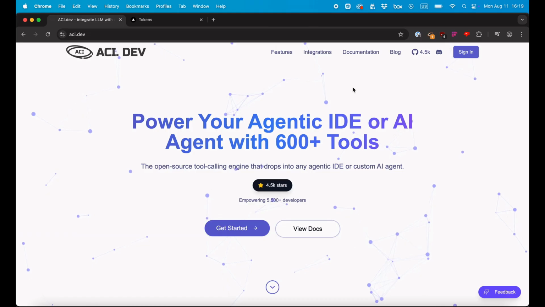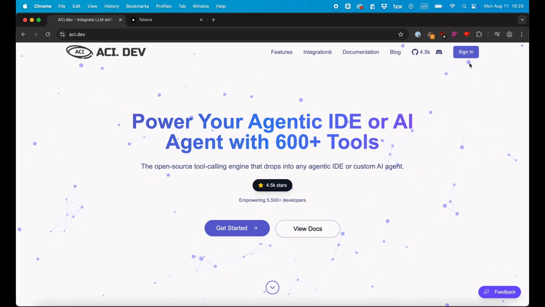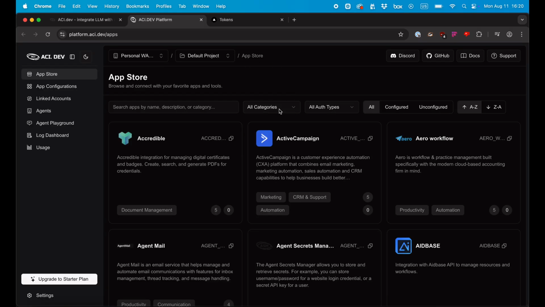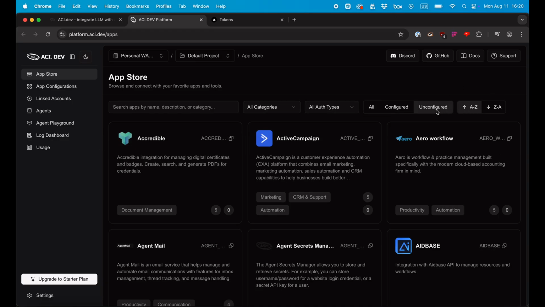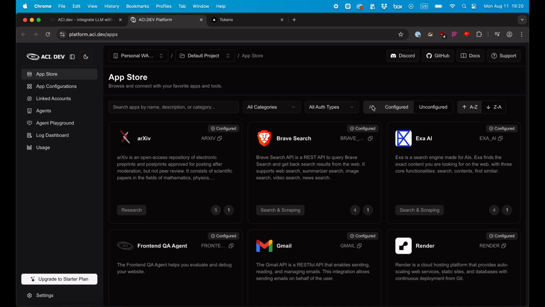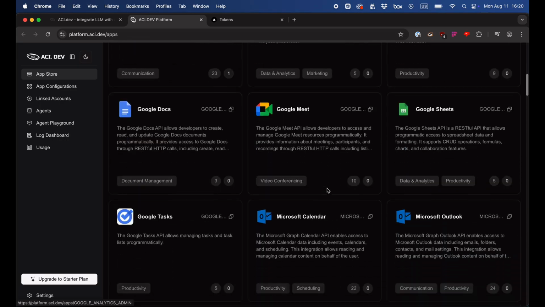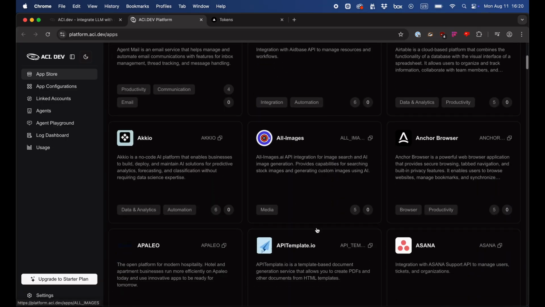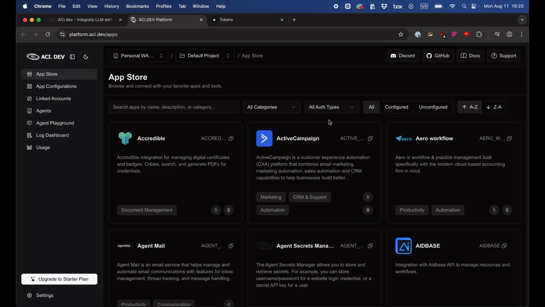Now let's dive in. You can access our platform through a landing page. We have a generous free tier which you can get started with using Google Login or any email account. And upon signing in, you'll see the main app store with all the integrations that are available to use. You can sort them in different orders or filter by applications you have already configured or by different supported authentication types. For example, OAuth2, API key, or even ones that don't need any authentication in order to use, like Archive.